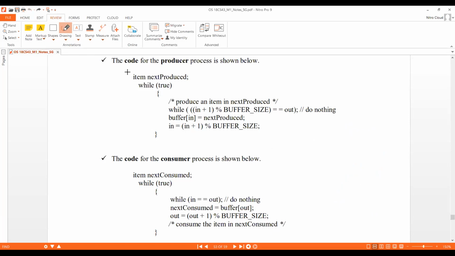We'll discuss the code for the producer. Here we have the item next produced. This is the producer process code. It is given as while true. While true means this loop will always be executed. True means while of 1, so the control will go inside the loop and start executing.